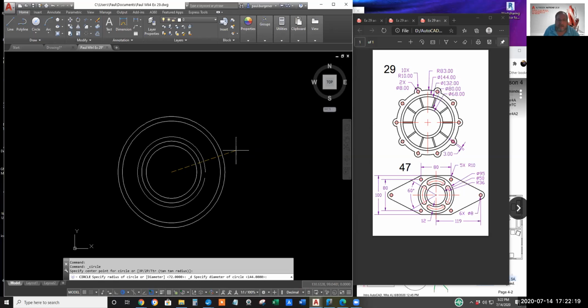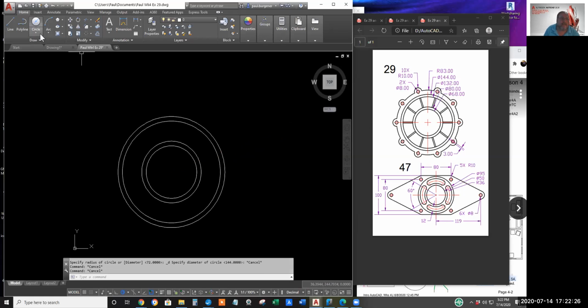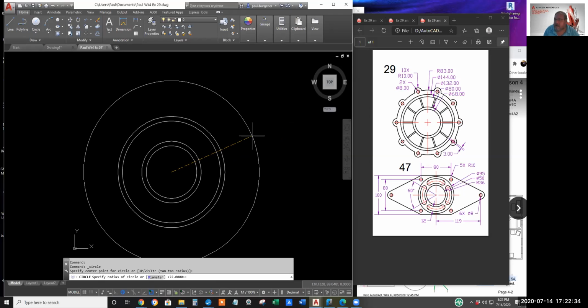And same again for the bolt circle. That's done with a radius. So let's drop down and pick center radius instead of center diameter. Hover, O snap. Radius of 8.3, enter.